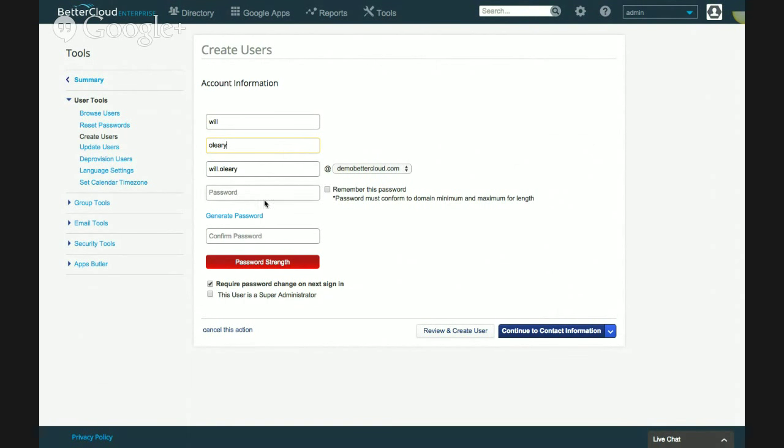I have the ability to generate a random password, or I can type one in. And as we've talked about in the best practices in the deck before, you can require a password change upon next sign in, and even designate that this user is a super administrator.